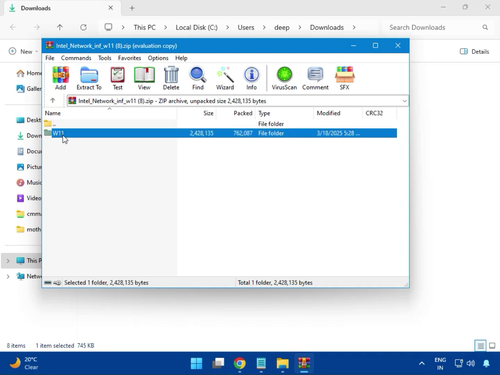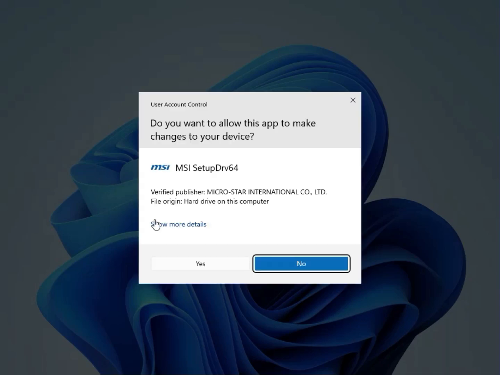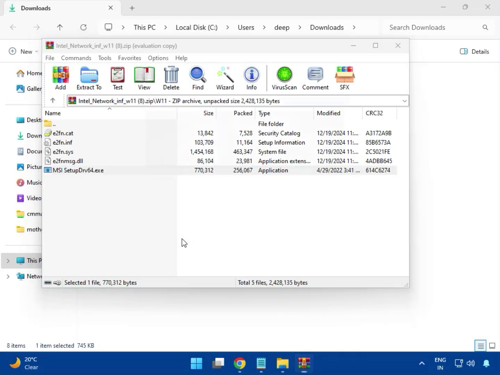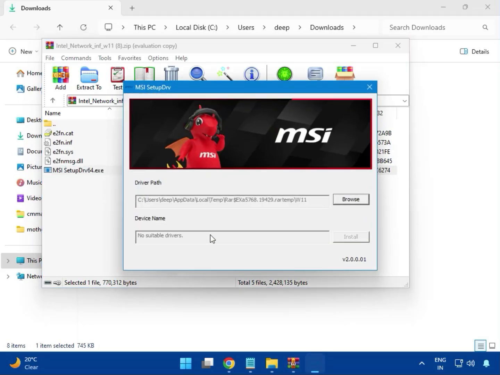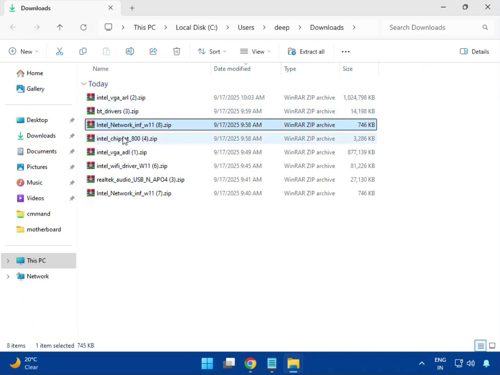Then the network driver, LAN driver. Just double click to open, and Win11, double click to open. This is the setup, just open the same exe format and then click yes. Now you can see it starts installing. If you get the message "No suitable driver", just click install, and after the install, just close it. This is the 10 GB per second driver.